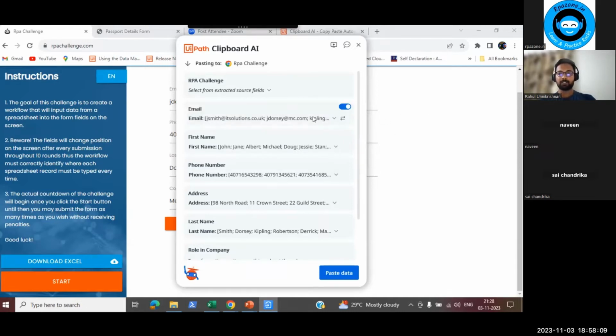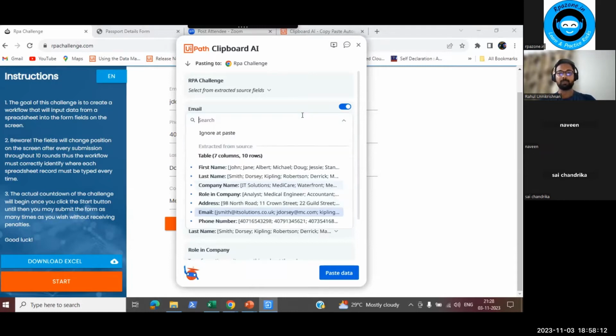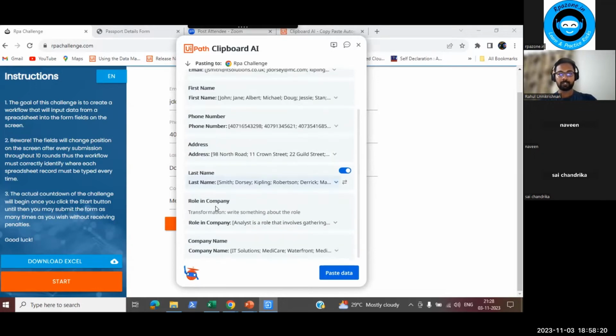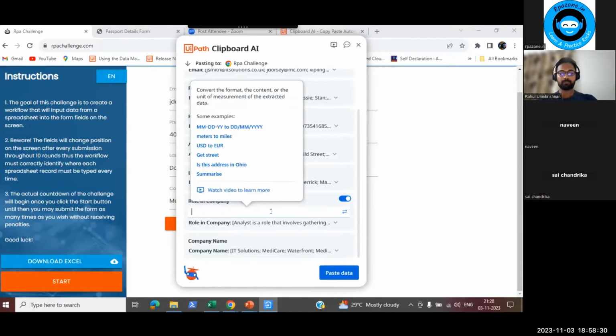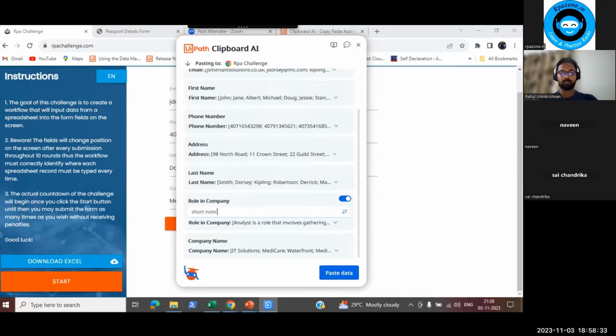And another thing is, as I mentioned, if I want to change this value, I can give some prompt, right? For example, I will take this one, role in the company. I'm going to give some description, like write something about the role, or give something like short note about the role. Okay, I'm going to give that, right? So now it is loading. So it will automatically take analyst as the role, and it is writing some details about that particular role, right?